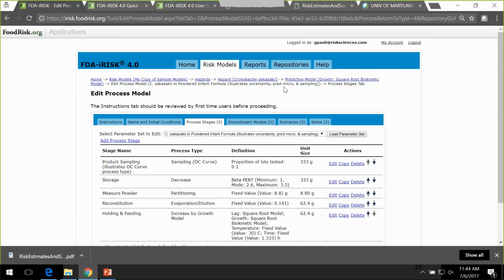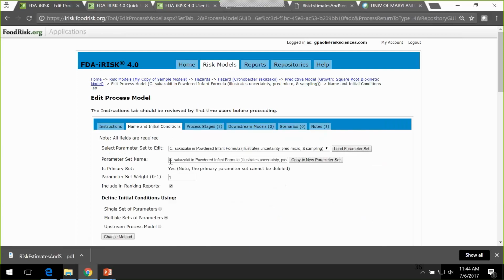So I'm now going to switch to another mode within FDA-iRISK. Version 4.0 gives different options for defining the initial conditions of process models. So in the process model for Cronobacter sakazakii, you can see that multiple parameter sets have been implemented.